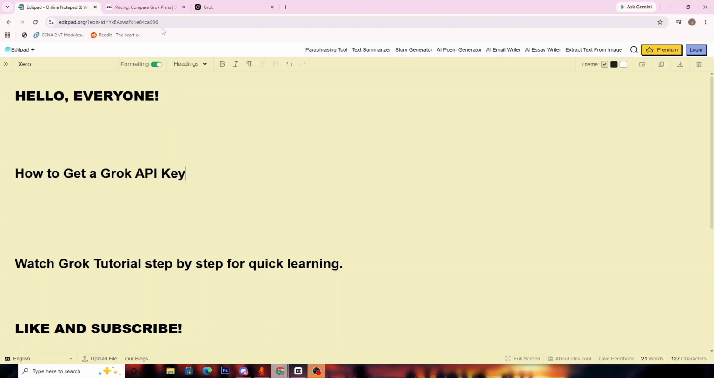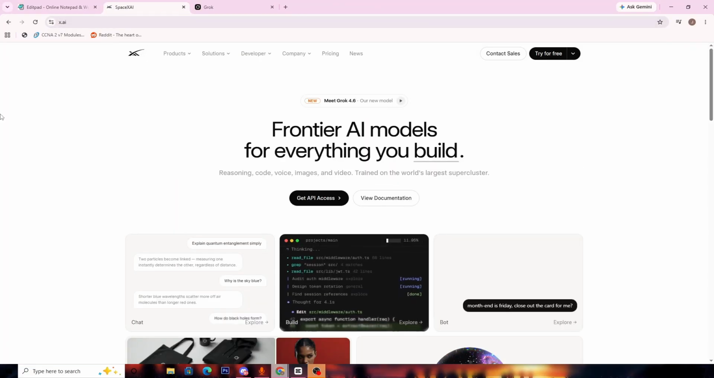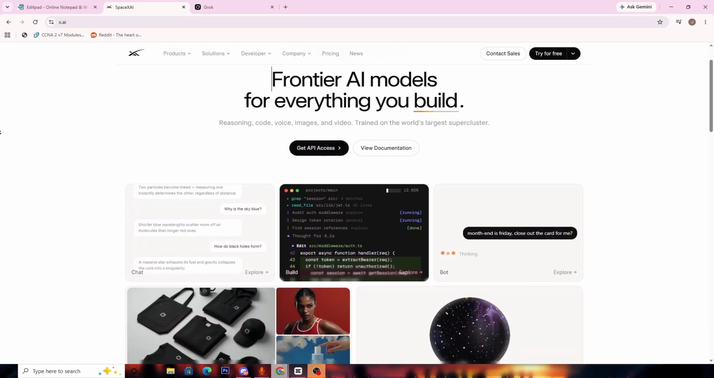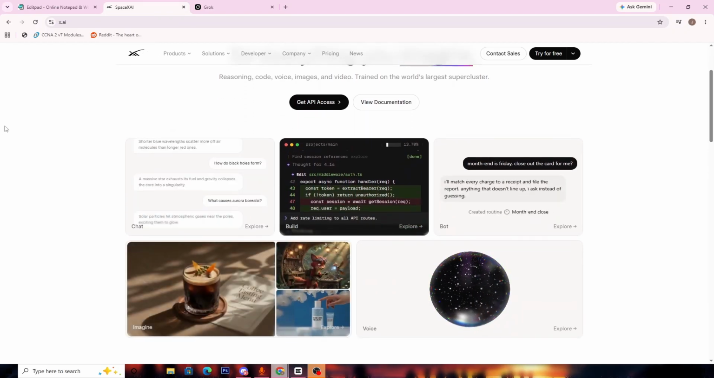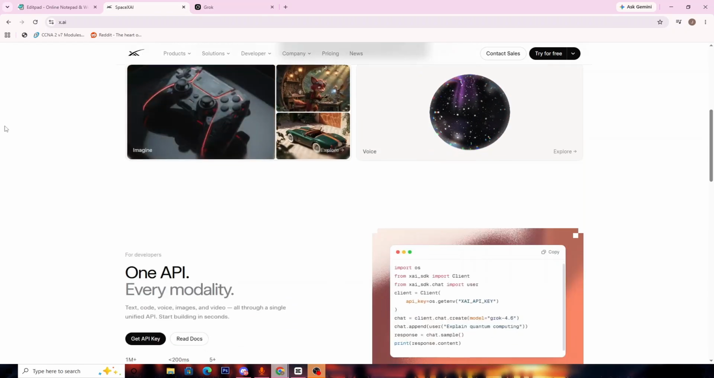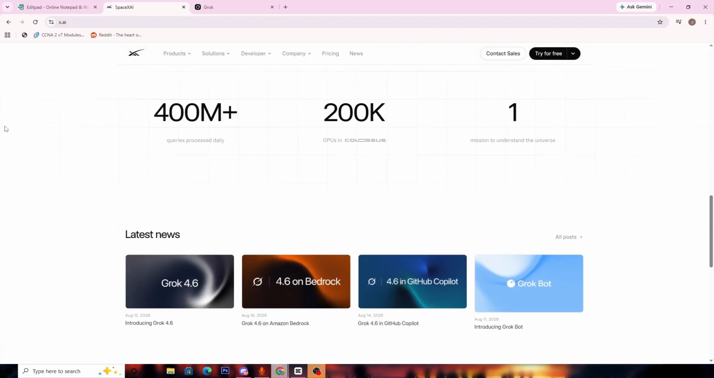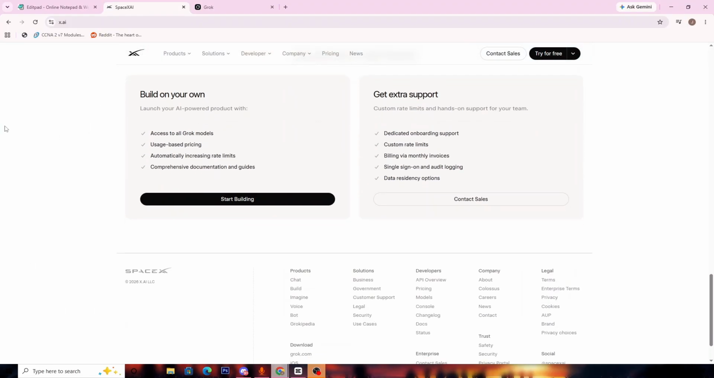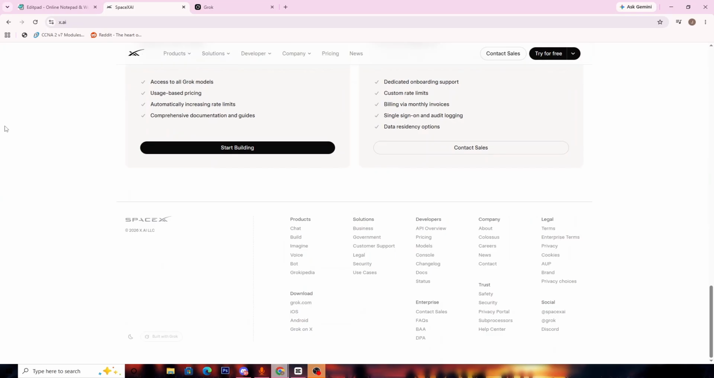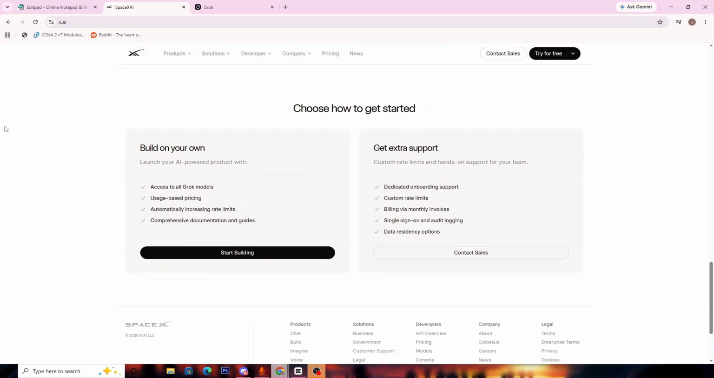Let's dive right in. Maybe you're developing an app or setting up a new workflow and need to integrate Grok. For this, you'll need an API key from the XAI Cloud Console. By the end of this video, you'll not only have your own API key, but you'll also understand how to keep it secure, ensuring that your integrations run smoothly without any hiccups.